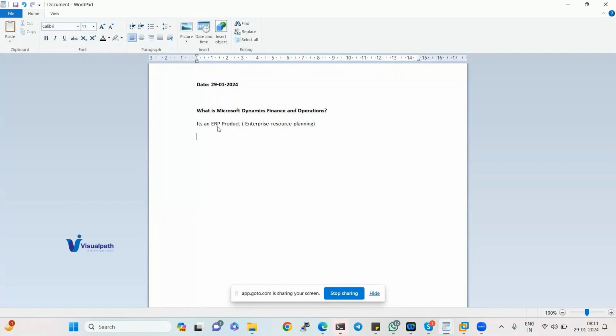Out of that, Dynamics is one of the products. So what are the other ERP products? Thousands are available in the market. Can you list a few? Business Central is another, from Microsoft. SAP, Oracle Fusion, Tally is also an ERP product. QuickBooks, Zoho, Salesforce.